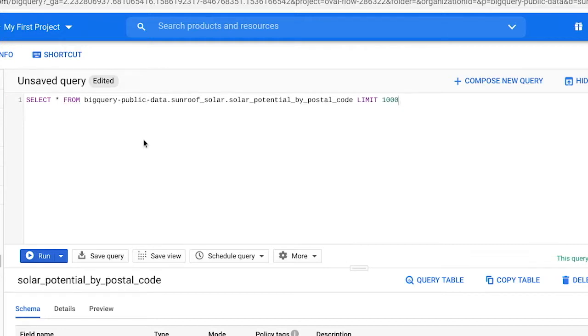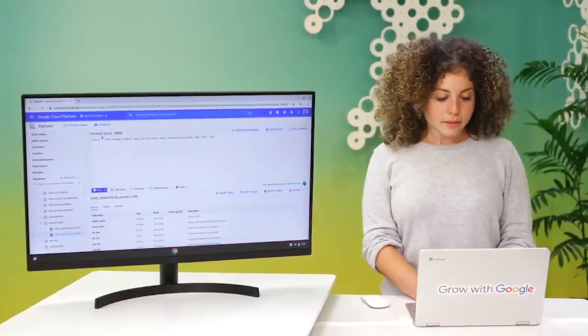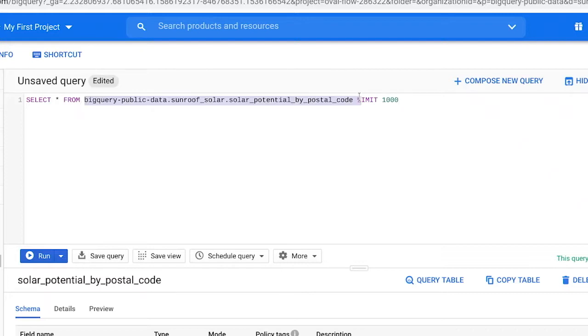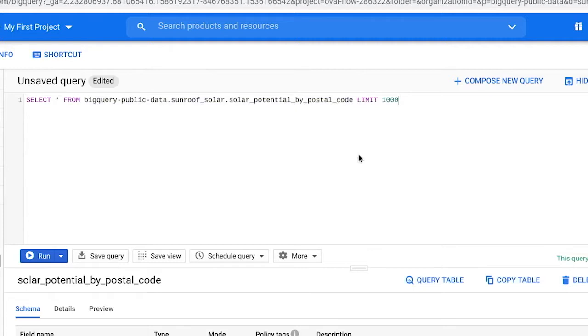The words you see before the dot represent the database name. And the words after the dot represent the table name. Let's select and copy the dataset name now, because we'll need it in a second. Now we'll click on the plus sign to compose a new query.